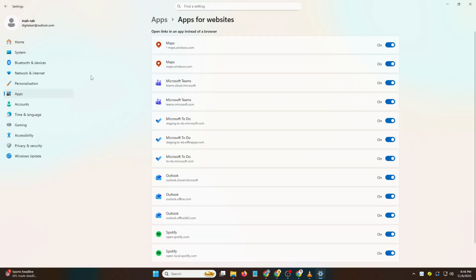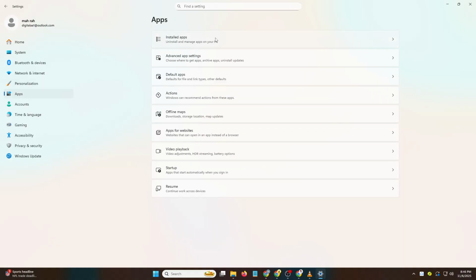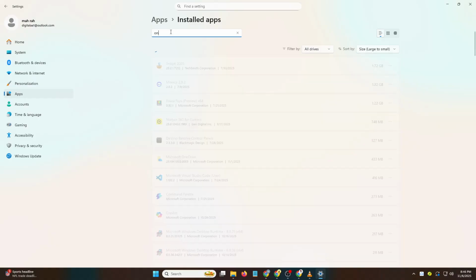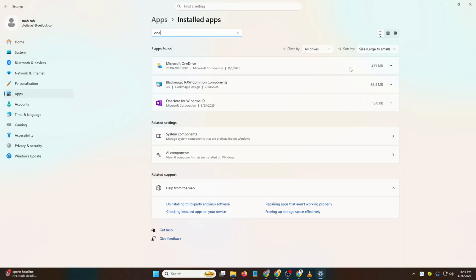A small warning message will pop up. Go ahead and confirm the uninstallation. If a User Account Control prompt appears, click Yes to continue. After a few seconds, OneDrive will be completely removed from your system.